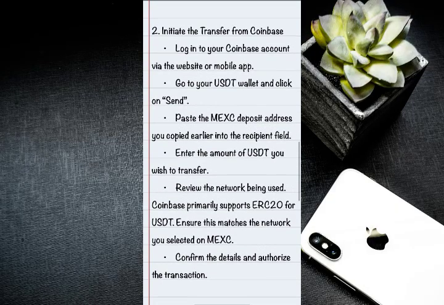transaction. Then the next thing to do is to initiate the transfer from Coinbase. So log into your Coinbase account via the website or mobile app, depending on which version you have. So go to your USDT wallet and click on send. Paste the MEXC deposit address you copied earlier into the recipient field, then enter the amount of USDT you wish to transfer.